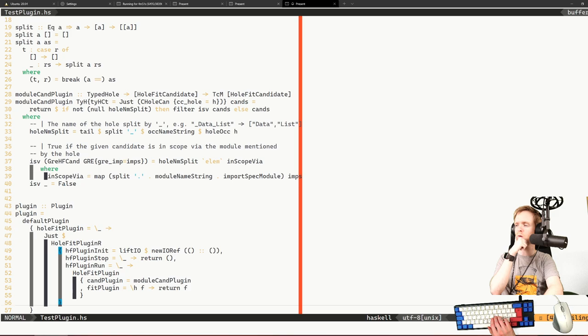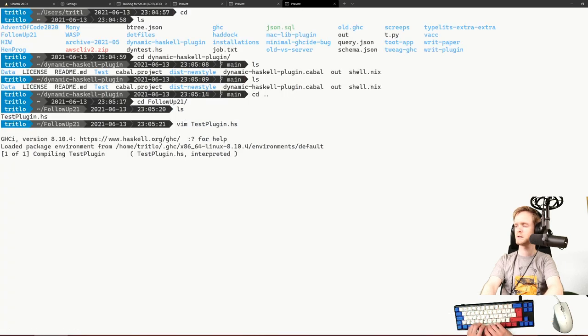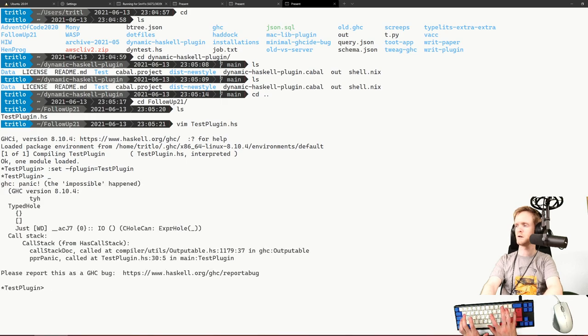So here we have a plugin that takes in a hole fit plugin, right? And the hole fit plugin actually gets passed the actual hole. So this module takes in the typed hole. We're going to say your hole at, and then we say do, and we say PPR panic, PPR hole. And we're just going to write in GHCi the test plugin, and it's going to compile. We set f plugin equals test plugin, and then we say underscore.